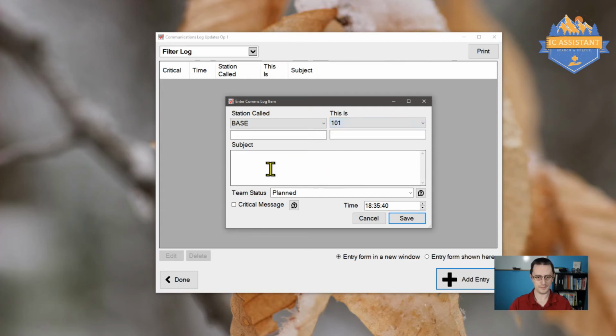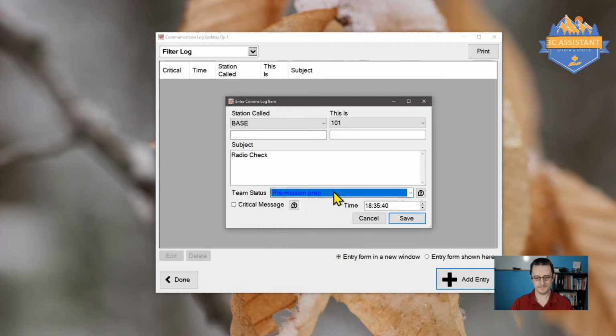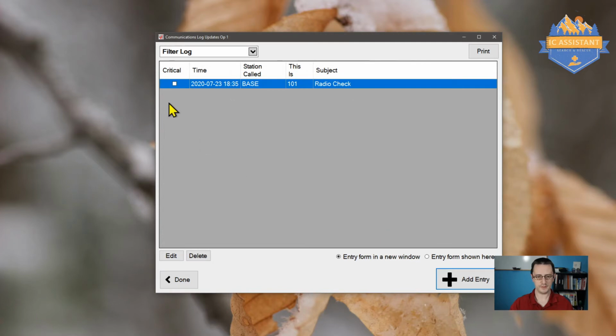So team 101, they're just doing a radio check. And they're getting ready to head out for their assignment. So we're going to change the status to pre-mission prep. Time is right now, so let's hit save. And there we go. So the first radio log is entered.